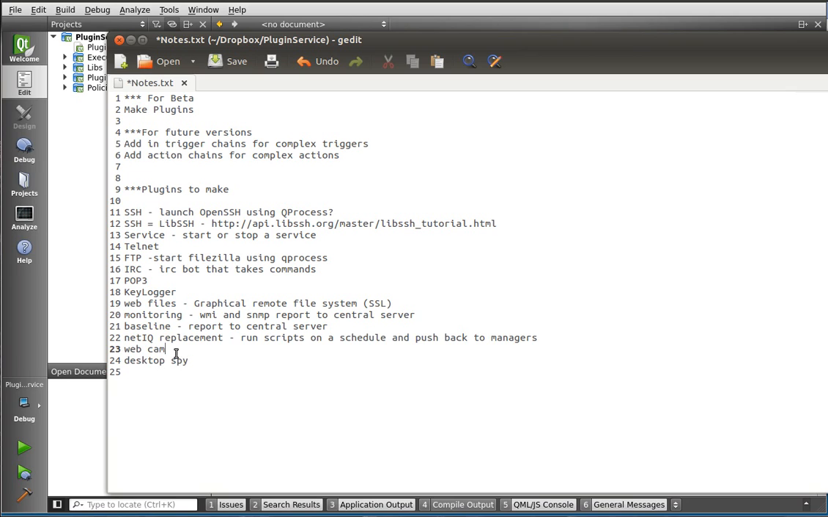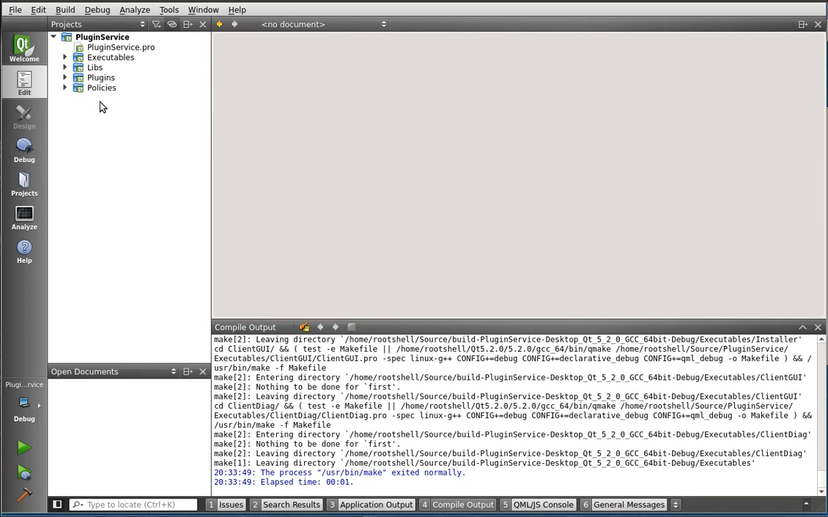Webcam, like maybe, I don't know, just turn on the webcam. That's something Prey Project has, where you turn on the webcam and see who stole your laptop. Desktop spy, this would be more like companies and organizations, if they want to see what their workers are doing. Remember, this will run in what's called silent mode, so you never even know it's there.